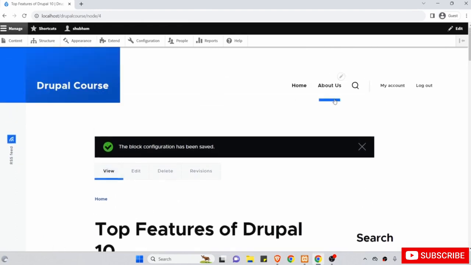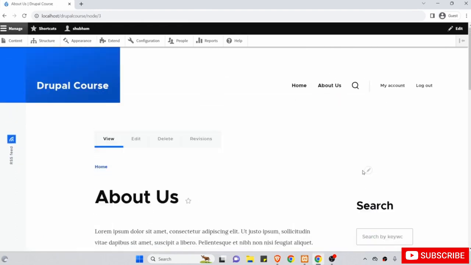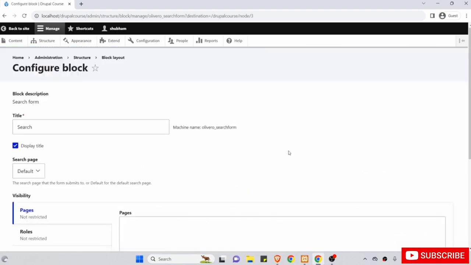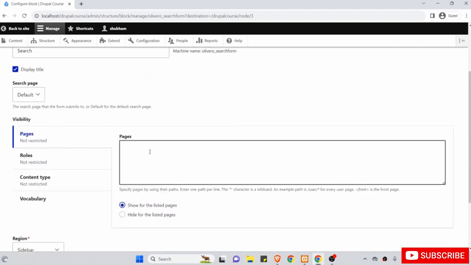Then I will go to my website and I will go to my about us page, and you will see that our search bar is now being displayed here. Now let us go back to this configure block page, and let me show you how you can restrict this particular block to a particular role only.